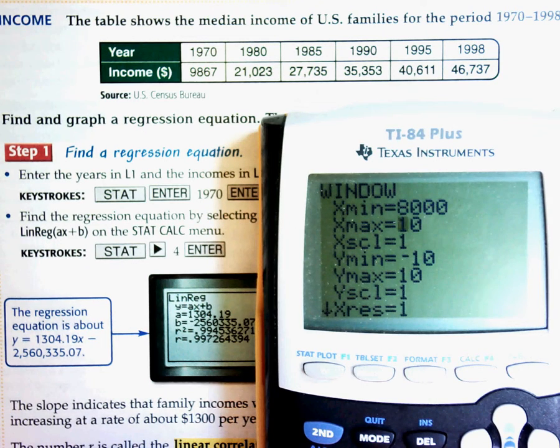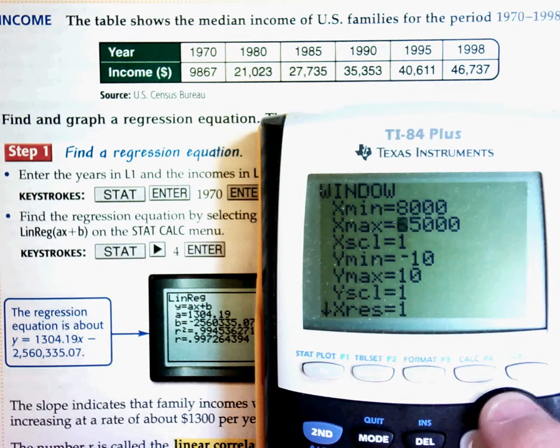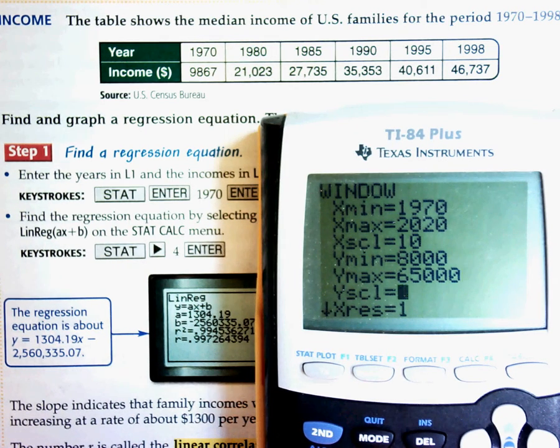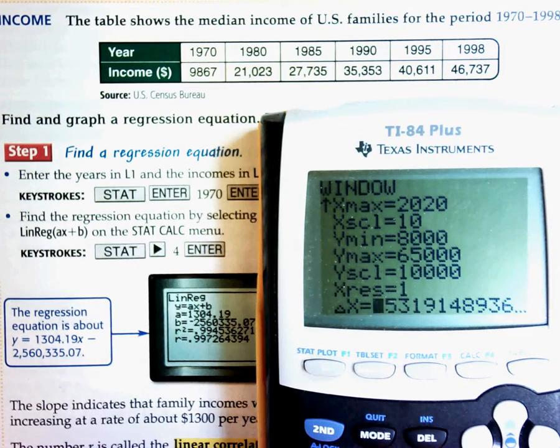So 8,000, 65,000. Oops, no. X's were the years, so 1970, 2020, 10-year increments. Y, 8,000, oops, not 80,000, 8,000, and let's make that 65,000, scale of 10,000, I think will work. Okay, so I got those all in.